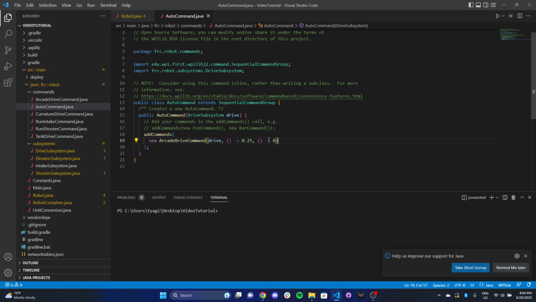Yep, okay. So the key thing about command groups also is you want to make sure your parentheses are correct, because the way that add commands works is each command is separated by an instance of a comma. So there's no semicolons involved inside this add commands method. You separate each command with a comma, and the last command does not have a comma after it. So that's something to keep in mind in terms of syntax.